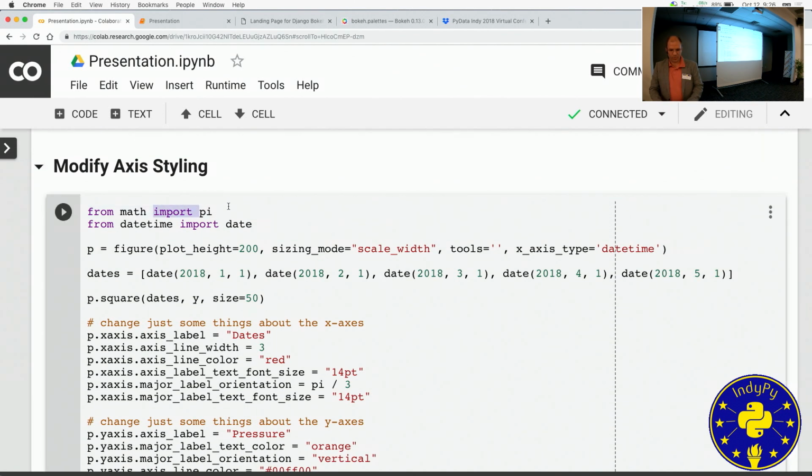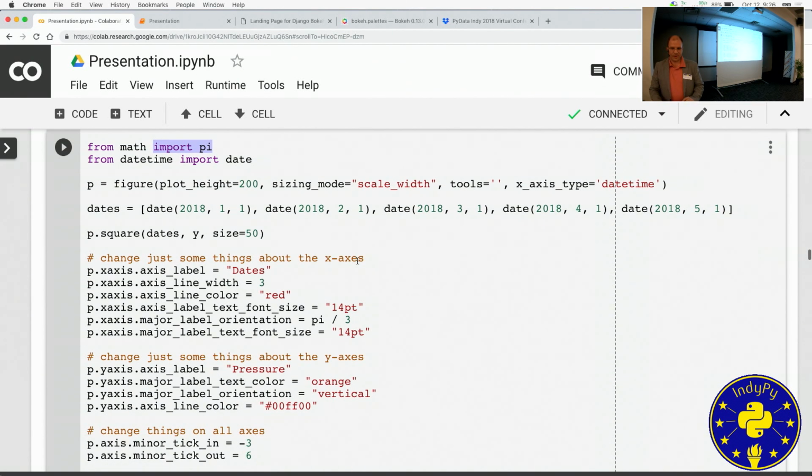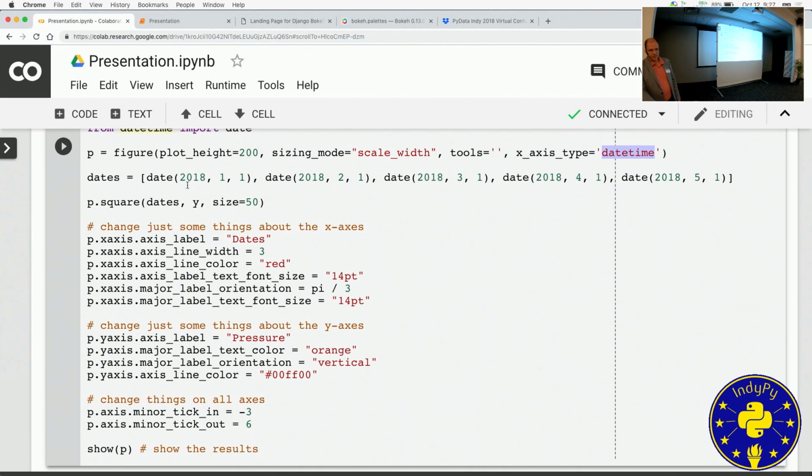I love that we can import pi, and it's the mathematical term here, not the food. But if we want to do something even a little bit fancier, if we say we have dates for our x-axis, something over time, for example. Give me a list of dates here instead of my x-coordinates. And now let's change our axis again. Let's change the line to be red. Let's change the font size so we can read it. And let's change the orientation to pi over 3 radians.